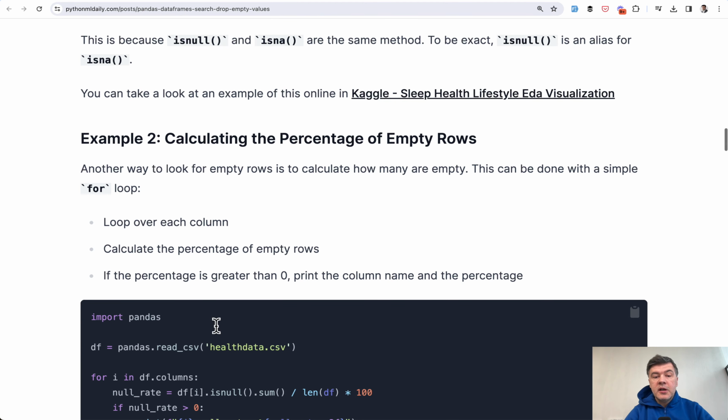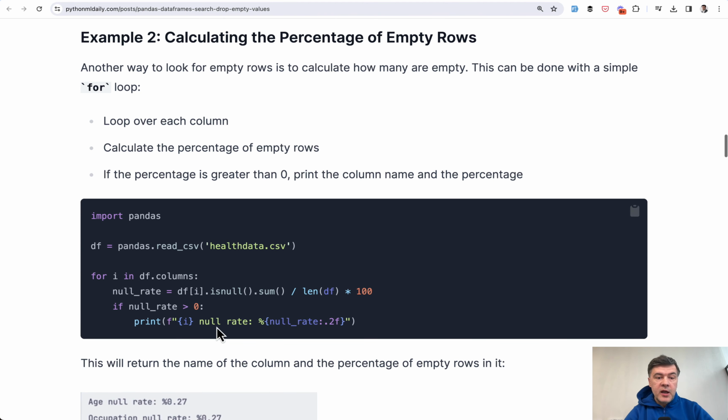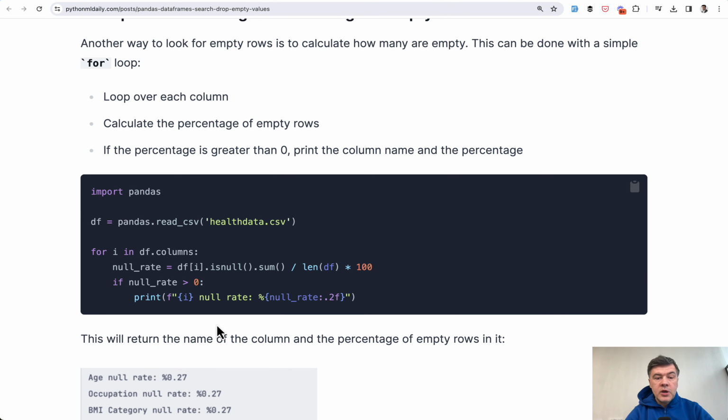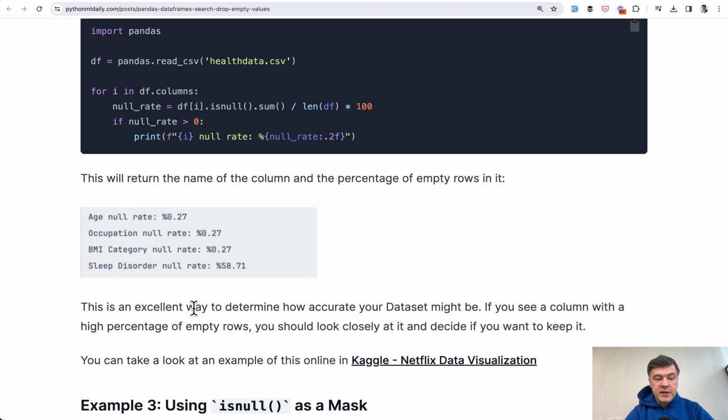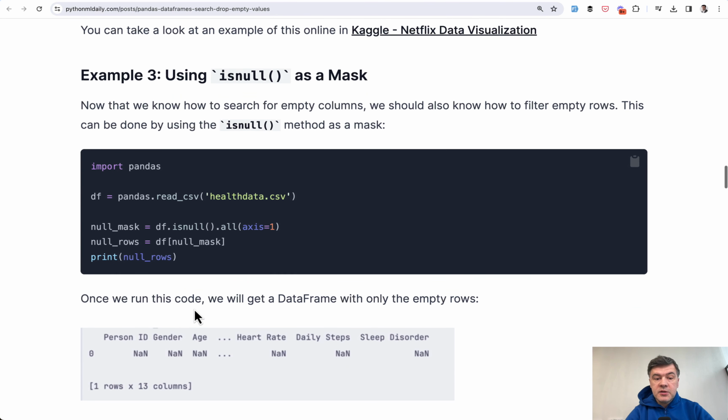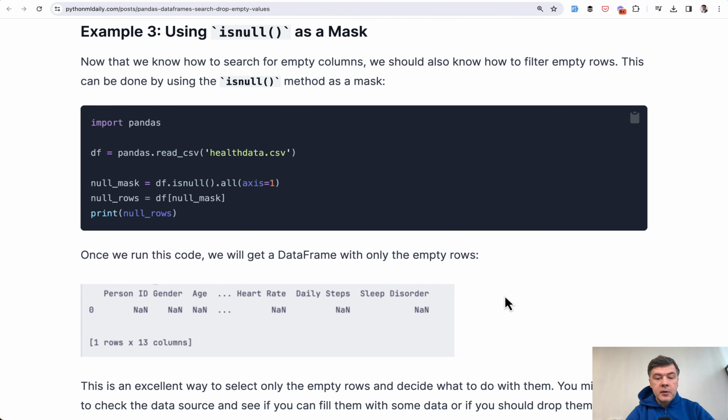Then an example, calculating the percentage of empty rows. If you want to do that, you can just go column by column through the data frame columns, calculate the sum of that specific column, not the full data frame, divide by the length of the full data frame, and then you have this list of empty columns with their percentage. Also, you may use isNull as a mask. For example, this code will show only the rows that have all empty values.